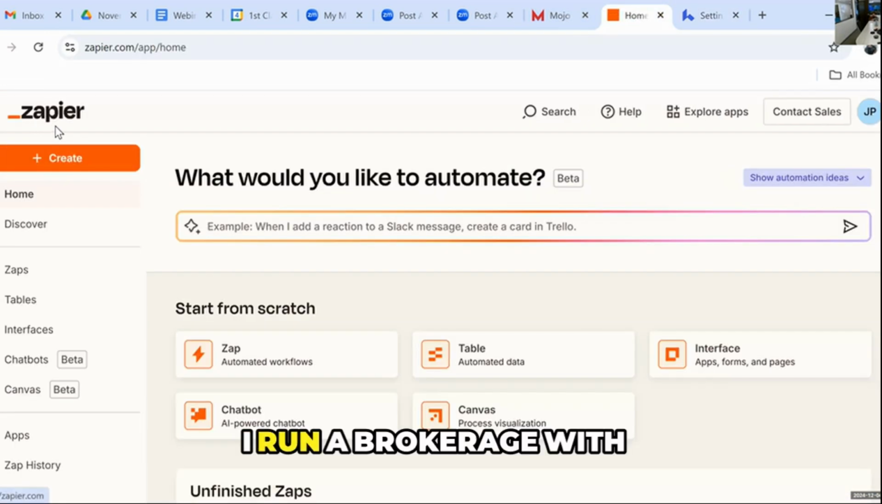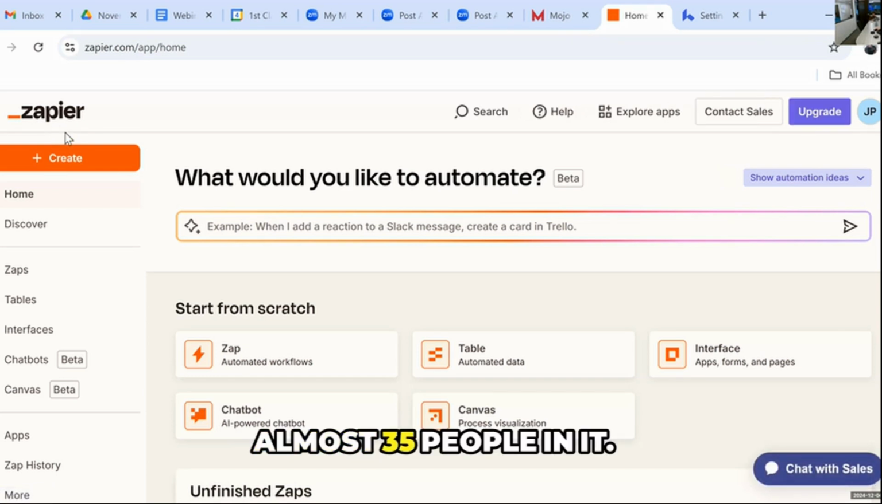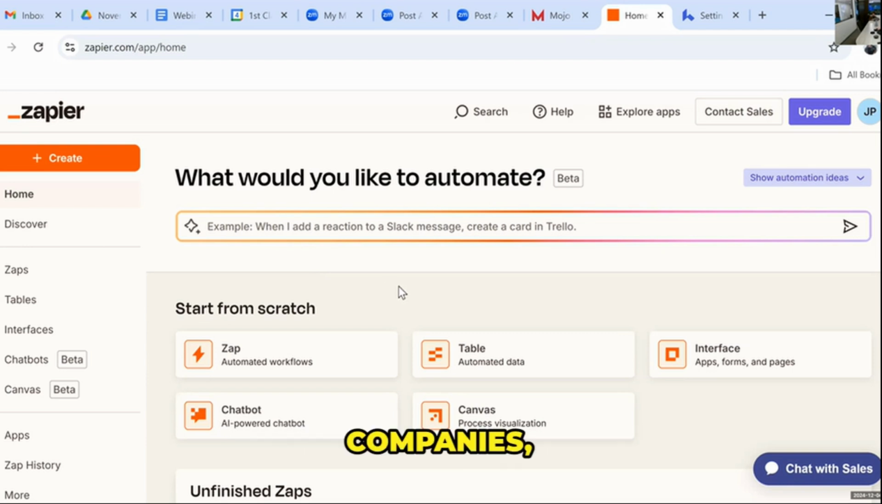I run a brokerage with almost 35 people in it, and my Zapier account, the free one, does the job. Most single agents are going to need two or three what they call zaps, which are bridges, and you're good to go. All the major lead companies know that their leads are a problem for data entry. So all the major companies, literally all of them, integrate with Zapier.